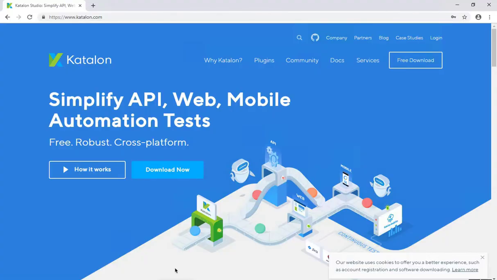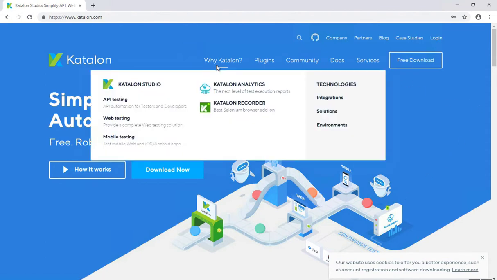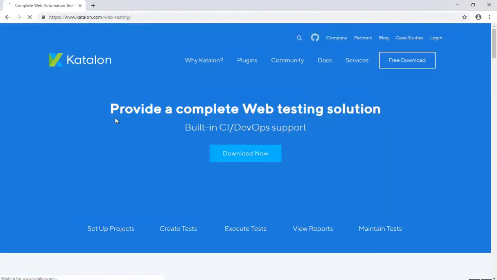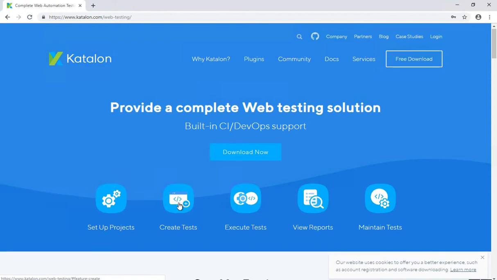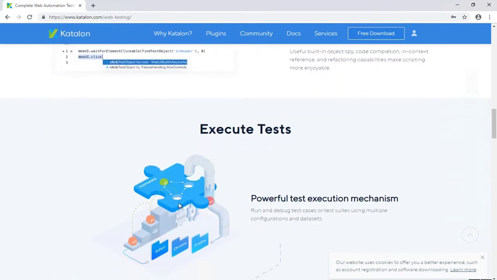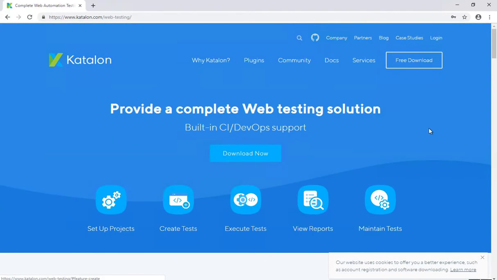So to download Catalan, first of all, go to www.catalan.com. From here, you'll be able to see you can download Catalan application for free, and there's also useful information on the Catalan website about using Catalan for API testing, web testing, and mobile testing. So let's just click on web testing here, and we can see that there's information on setting up projects, creating test cases, executing test cases, viewing reports, and maintaining test cases, etc. So this information as well will help you on your way using Catalan.